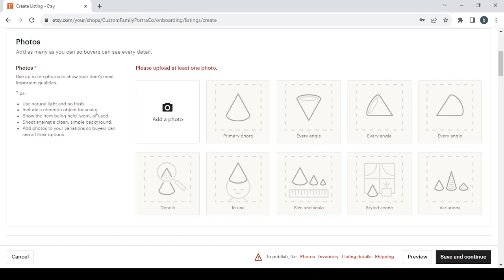Include a common object for scale. Show the item being held, worn, or used. Shoot against a clean, simple background. Add photos to your variations so buyers can see all their options.